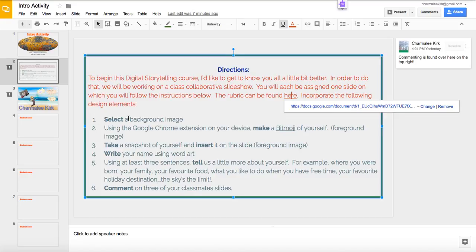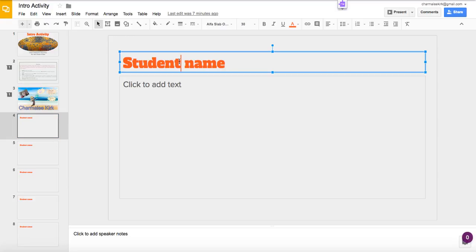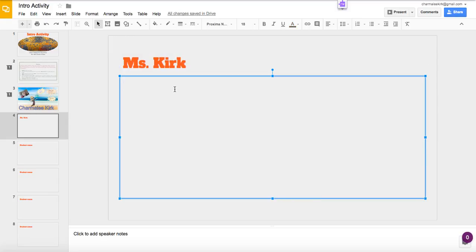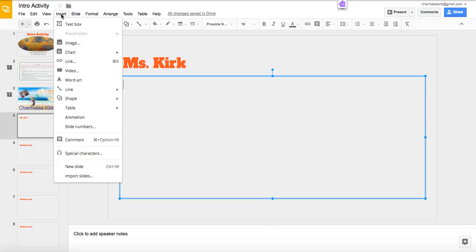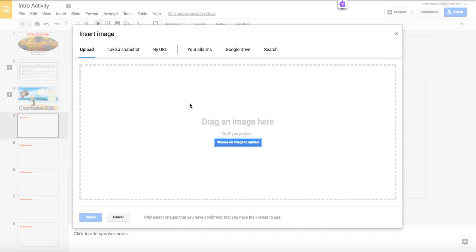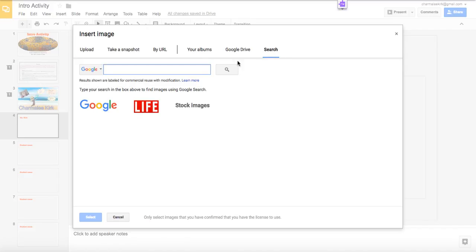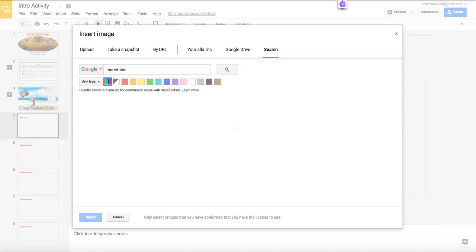Step number 1, you're going to select a background image. So let's go to slide 4, and let's say that I'm going to use this slide as my own. The first step, to select a background image. So you're going to go Insert and Image here, and you have some choices. Now you can go into your albums if you have some pictures in Google Drive. What I'd like to do today is I'd like to search, and I'm going to search for some mountains.